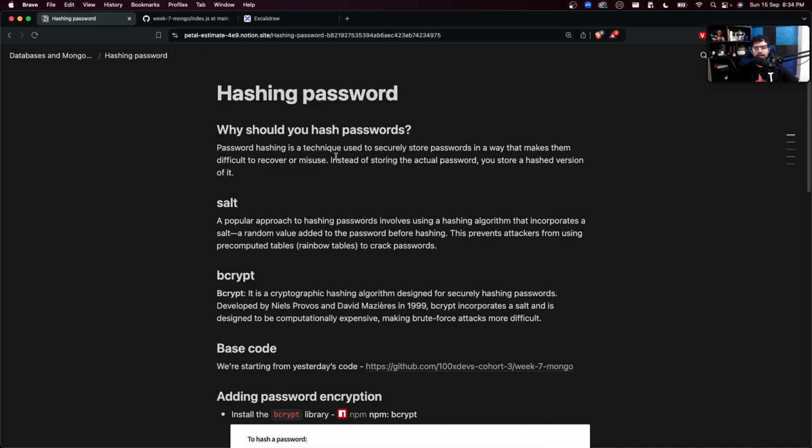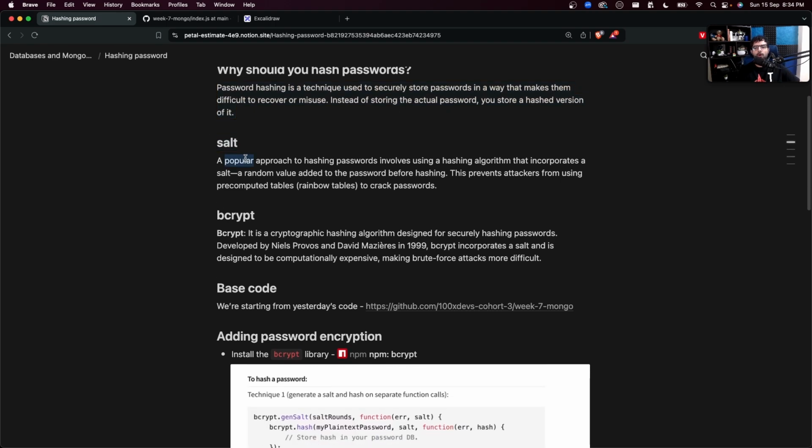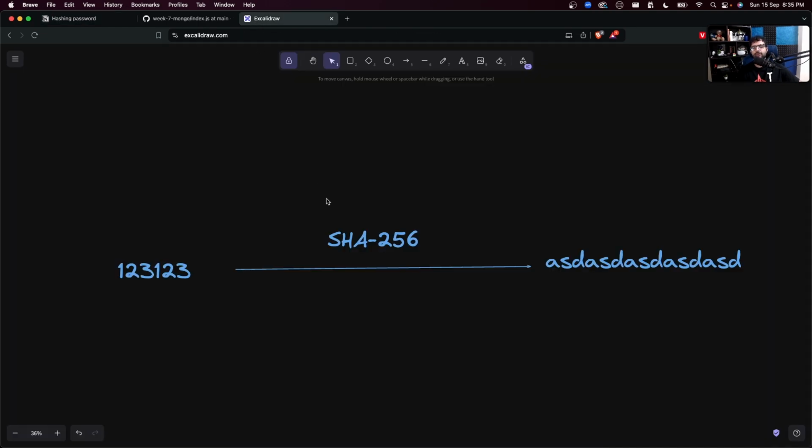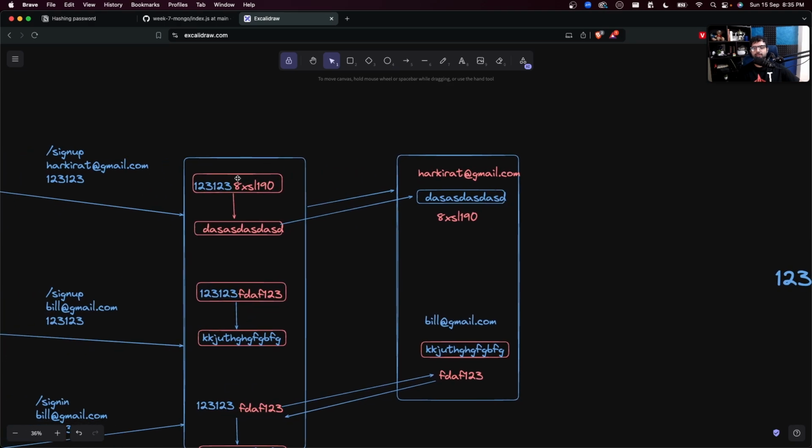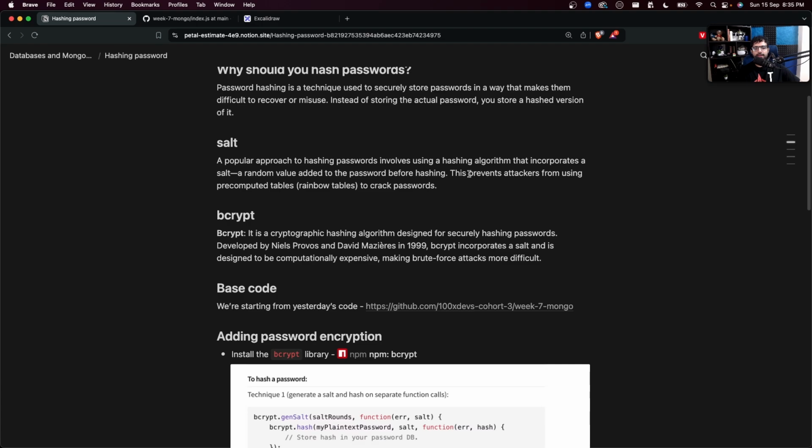You get the idea. Instead of storing the actual password, you store a hashed version of the password in the database. What is a salt? A popular approach to hashing passwords involves using a hashing algorithm that incorporates a salt, a random value added to the password before hashing. This prevents attackers from using pre-computed tables to crack passwords.